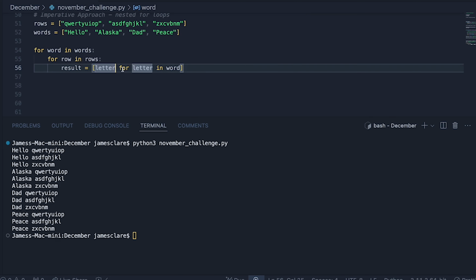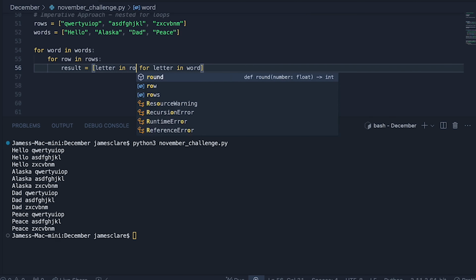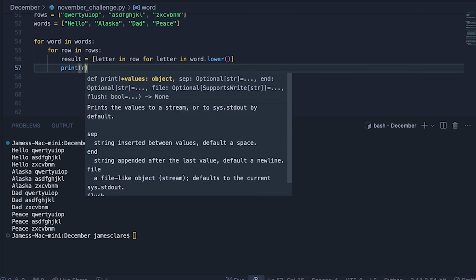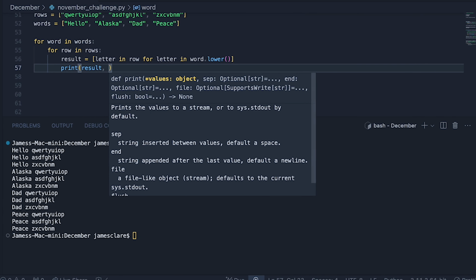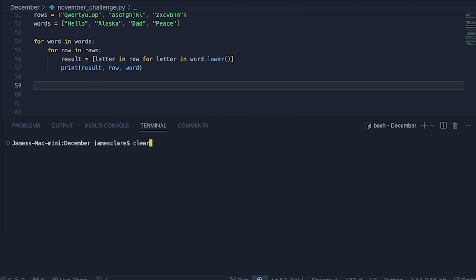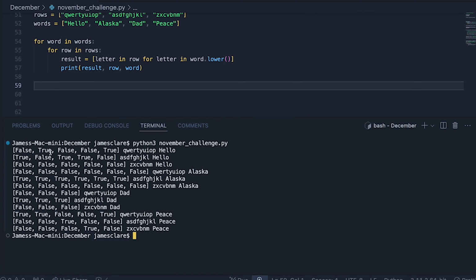But what we're going to do here is do letter in row. So the kind of action at the front of our comprehension is going to be a true or a false. The only thing we've got to do is just do word.lower at the back here. So I think what we'll do, let's print result, we'll print the row, we'll print the word, just so you can sort of see what's going on. We'll look for a few trues and then go from there.